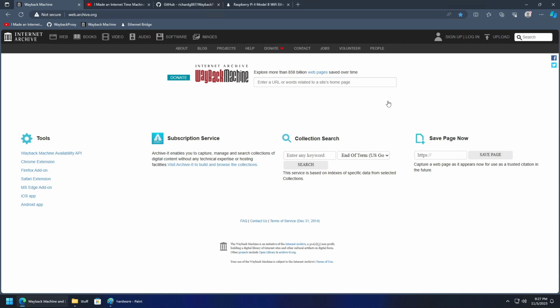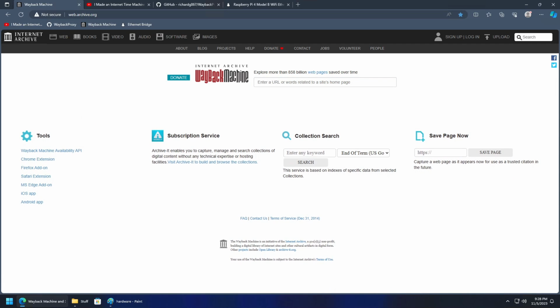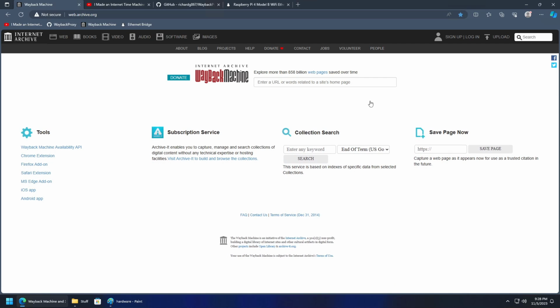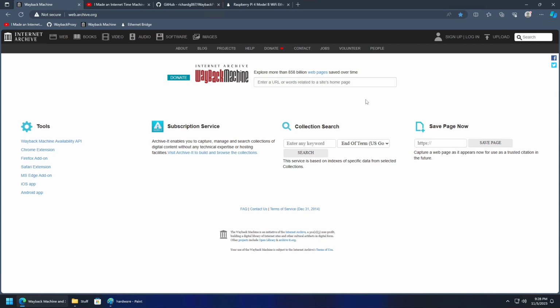And you can use the Wayback Machine to manually search for web pages and manually select the months, the days, and the years to see these web pages, but it's not as fun as actually using the WaybackProxy device, which we'll go into more on that later as well.